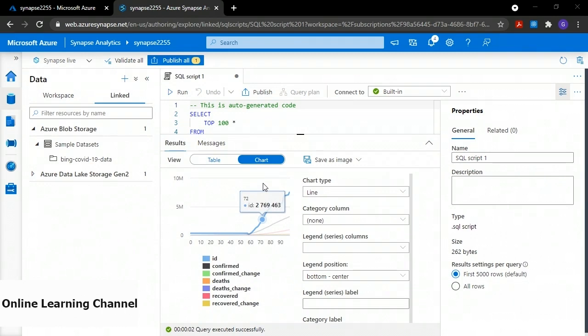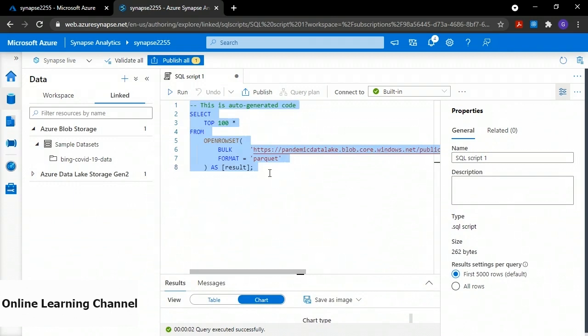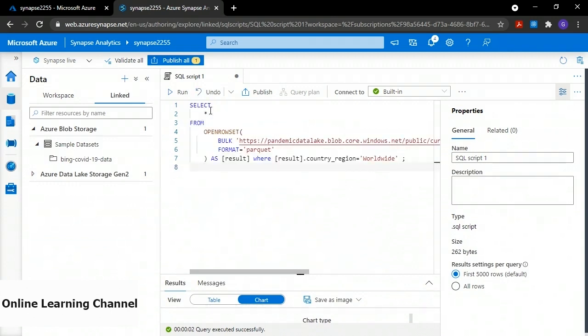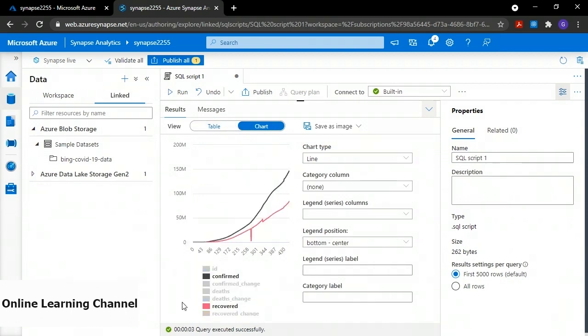So just to show something interesting, let's change the query. So I'm going to minimize the results window, and I'm going to replace the query. Now this is pretty well the same query as before. I've expanded the select to be select star on line 2, and on line 7, I've added a where clause, where the result.country region equals worldwide. So I'm going to click Run at the top left. Now I'll expand the results at the bottom, and I'm going to hide the series that I don't want by clicking on them in the legend. So now I have a graph that only shows the confirmed and recovered cases worldwide.